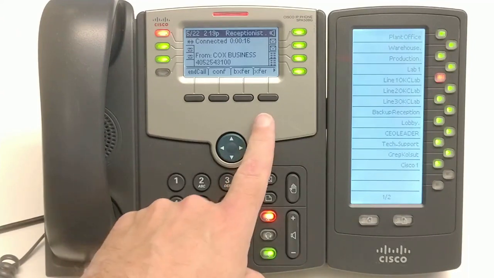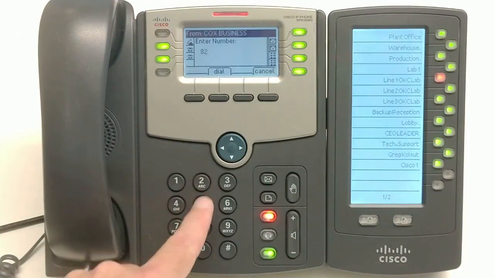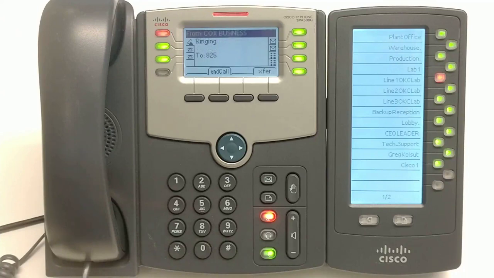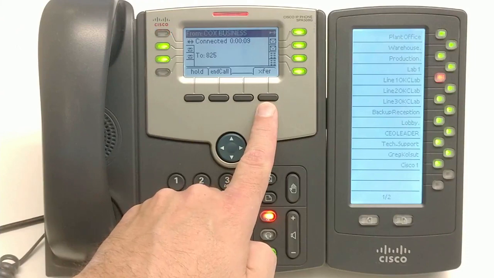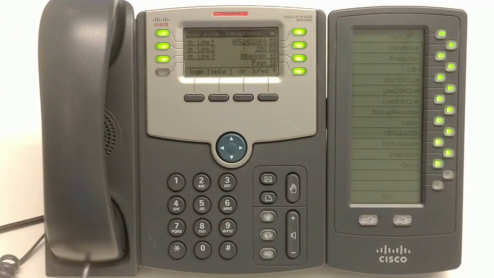To do that, all I have to do is hit the XFer button, enter extension pound. Hello. Hey Bob, I've got Greg on the line from Cox. Do you want to take this phone call? Sure. Then all I have to do is hit the transfer button. I am transferring it now. And that phone call appears in Bob's ear. It's that simple. One other thing I'd like to note is when you use a blind transfer, the caller's caller ID will go with it. When you use a consulted transfer, it will be your caller ID.